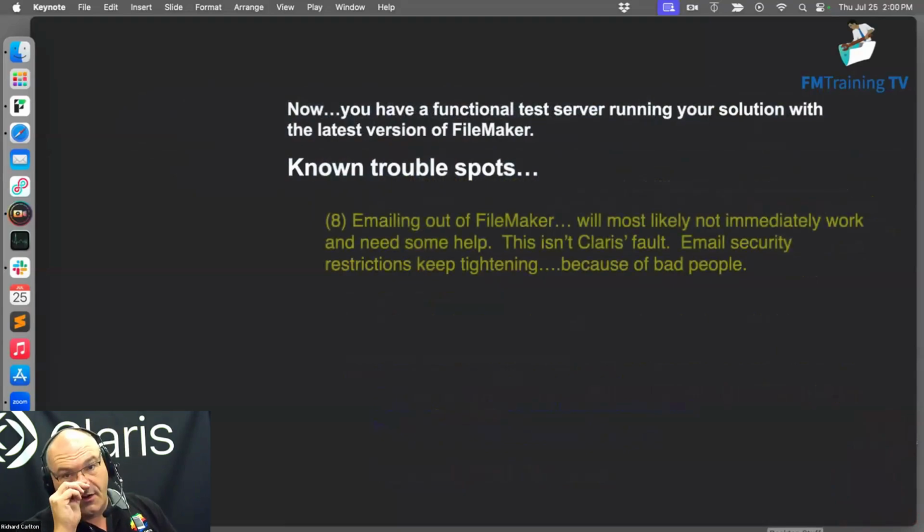Trouble spots. If you're upgrading from really old versions, if you're on 17, you might be okay going to 21. But if you're on 12 or something going to 21, if at any point your system sends out emails, you need to test that, which is once again the test server, the test software versus the live one.